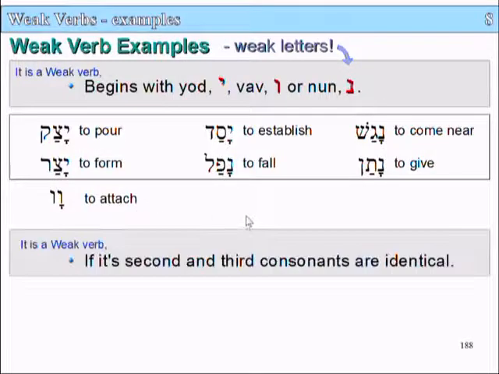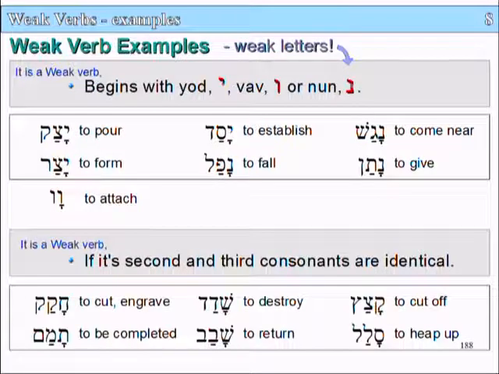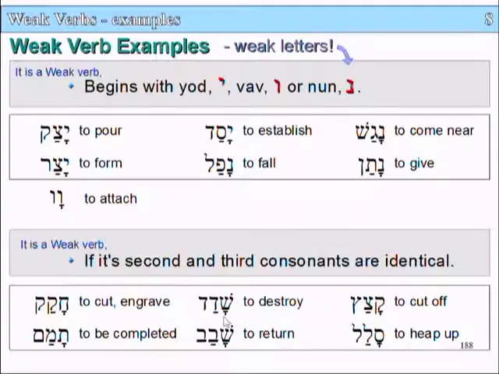Okay, some more examples. It is a weak verb if its second and third consonants are identical. For example, chakak, to cut or engrave, has two kufs at the end. Tamam, to be completed, has two mems at the end. Shadad, to destroy, has two dalets at the end. Shavav, to return, has two bets at the end.